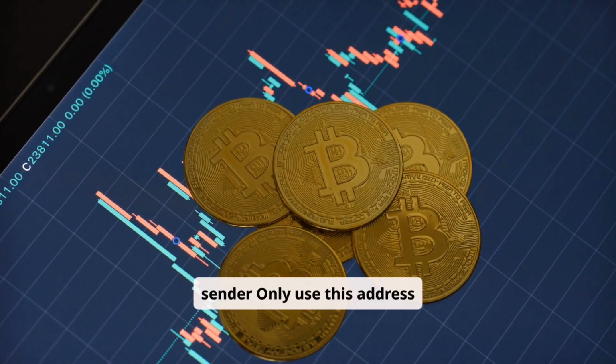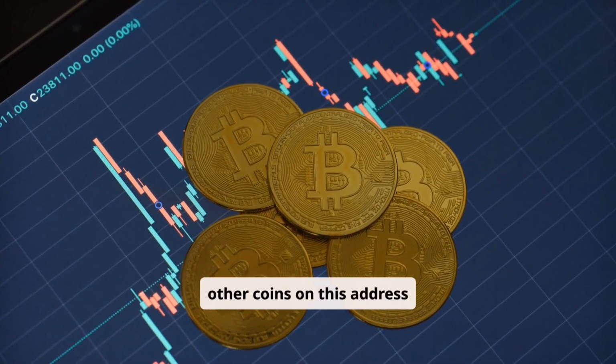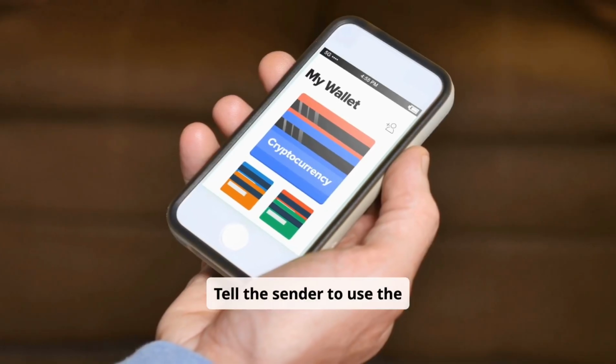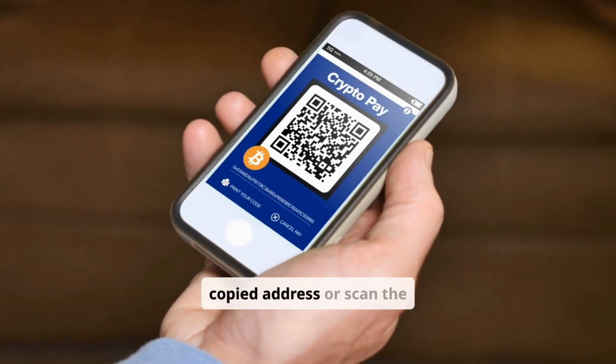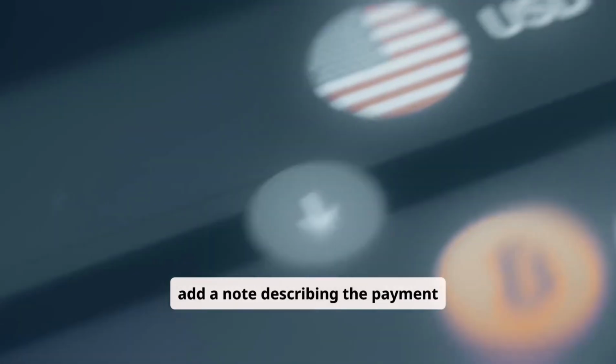Only use this address for Bitcoin sent over the Bitcoin network. Do not accept other coins on this address. Tell the sender to use the Bitcoin network and paste your copied address or scan the QR code. Ask the sender to add a note describing the payment if needed.